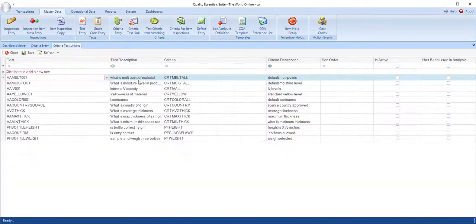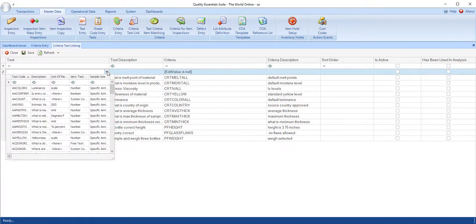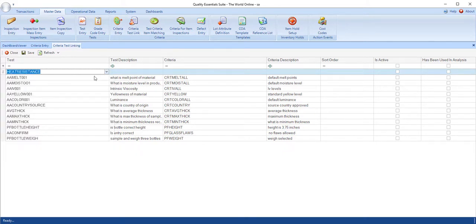So I go to criteria test link and I click there to add a new row, and I say the test code, the first one is the heat. So I just type in heat here, and then it comes up with my heat resistance test, and then the criteria is going to be cup heat resistance. Okay, so I click save.